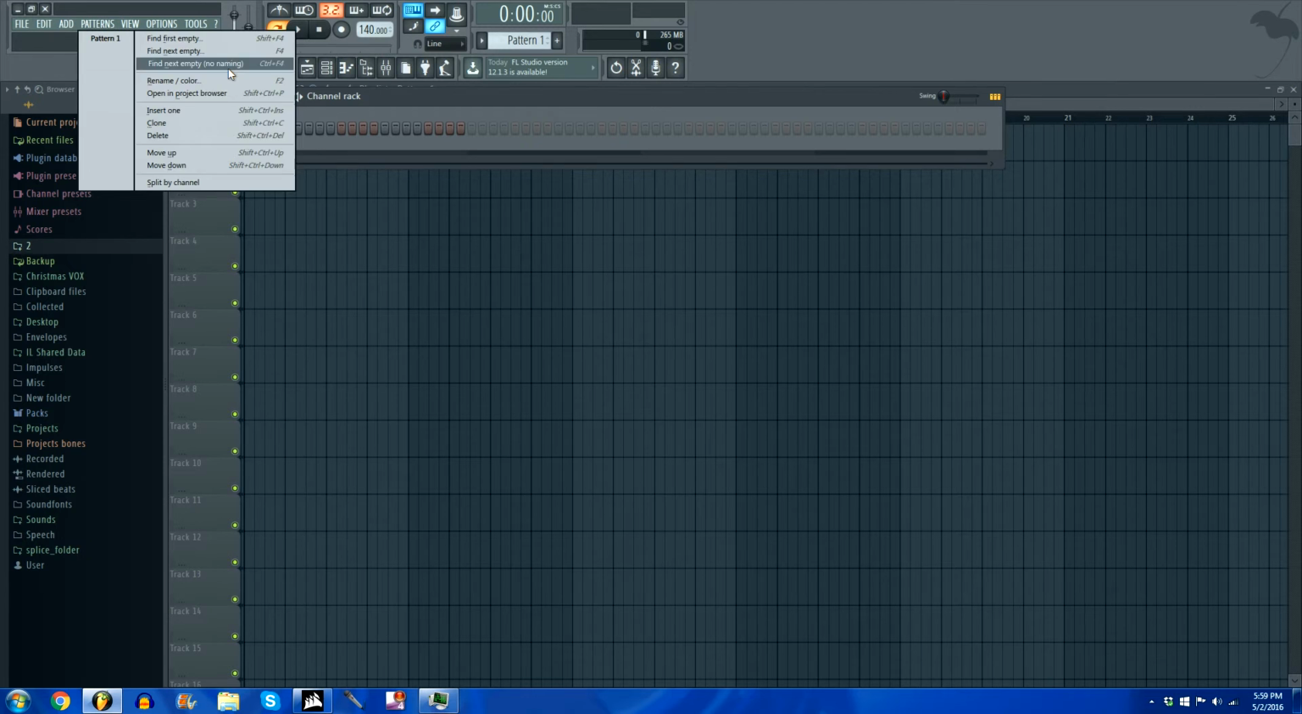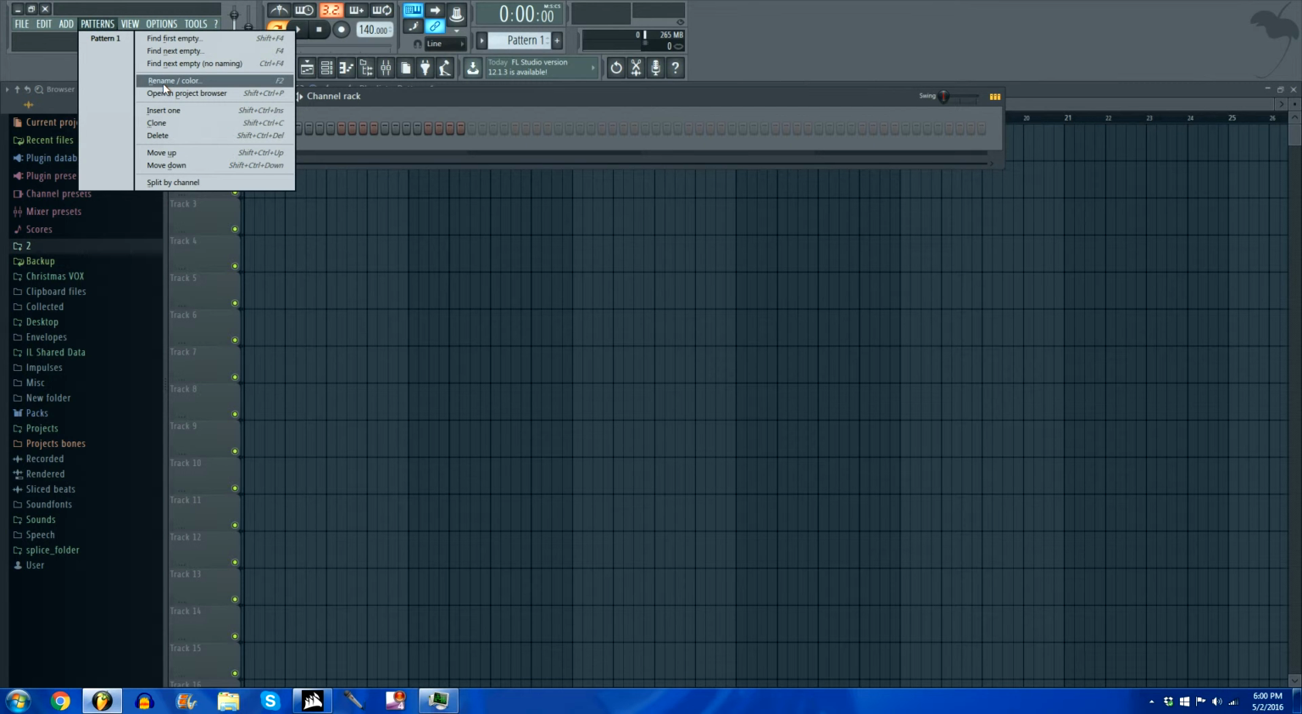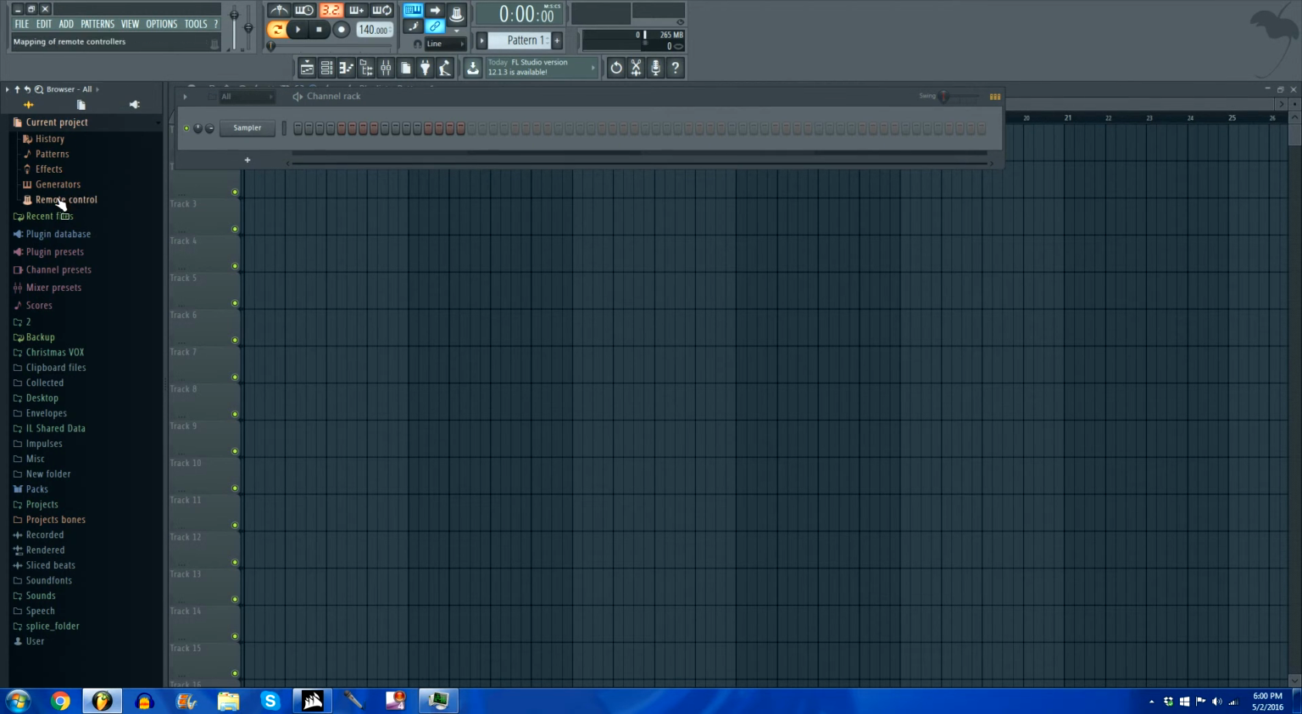No naming is just if you don't want to name your patterns and you just want to do Pattern 1, 2, 3, 4, 5, 6, 7, 8, which is the default. Rename and color, if you're very OCD like I am, you might want to rename and color your things. Open project in project browser shows right there your little browser and shows you all the things that you've done.